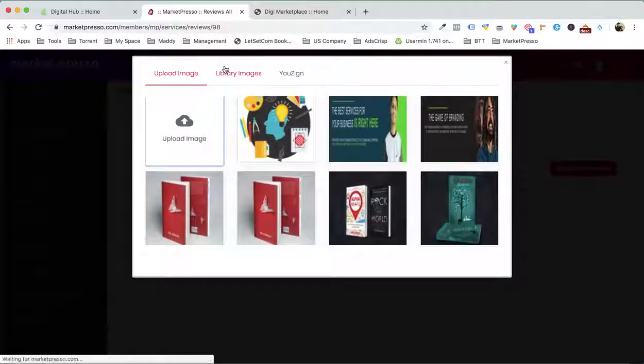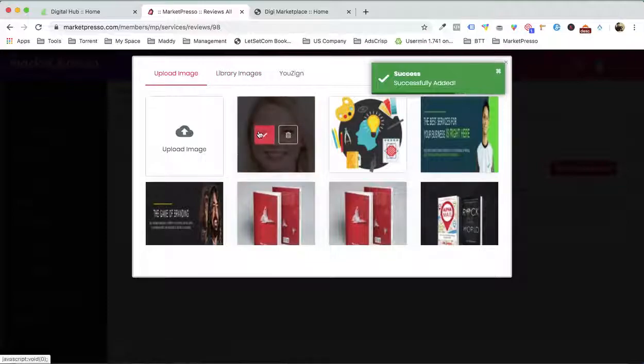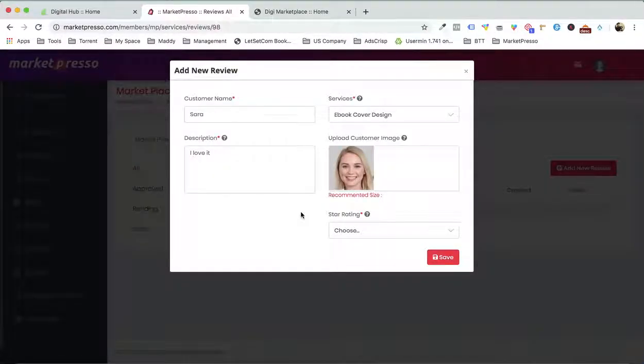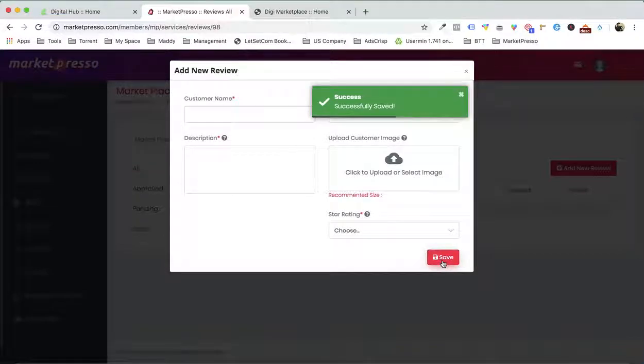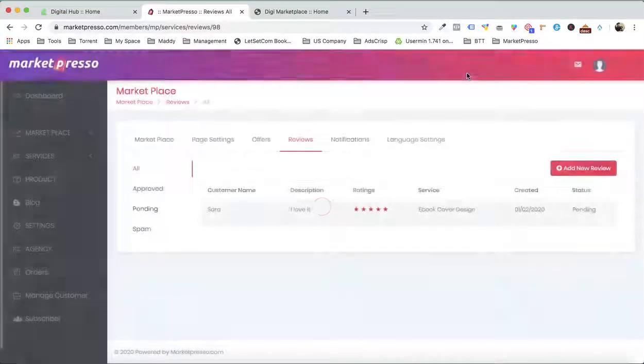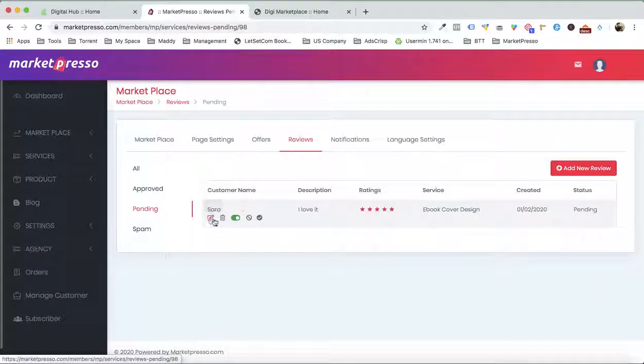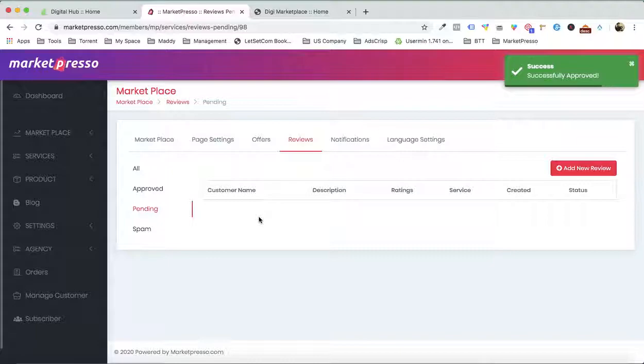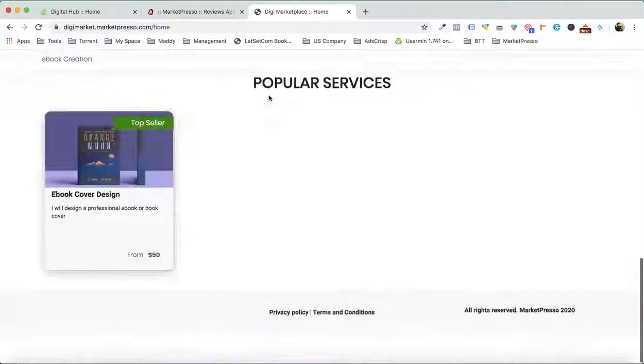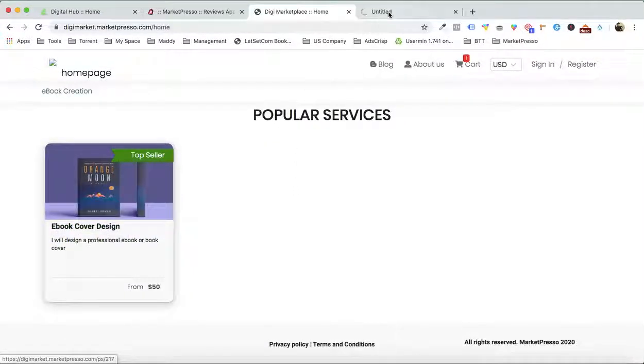Now, the reviews can be added in two ways. So, your customers will have the option of adding the reviews by themselves, or you also have the option of adding the reviews manually inside your marketplace. Now, both the reviews, the reviews that your customers would be adding and the reviews that you would be adding, all of them will go inside the pending tag right over here, and then it is totally up to you whether you want to approve it or not. Now this review has been approved, so now this is something that will be visible inside the service, okay?